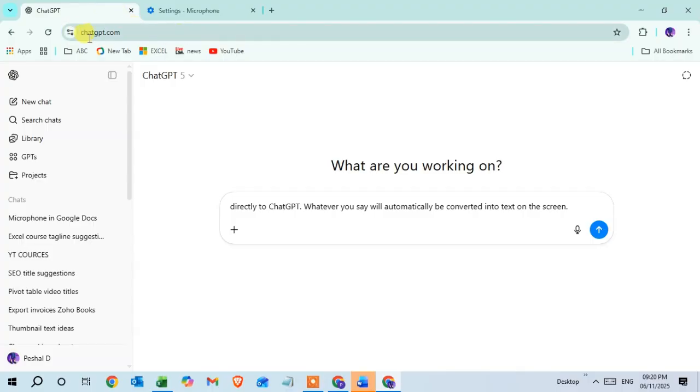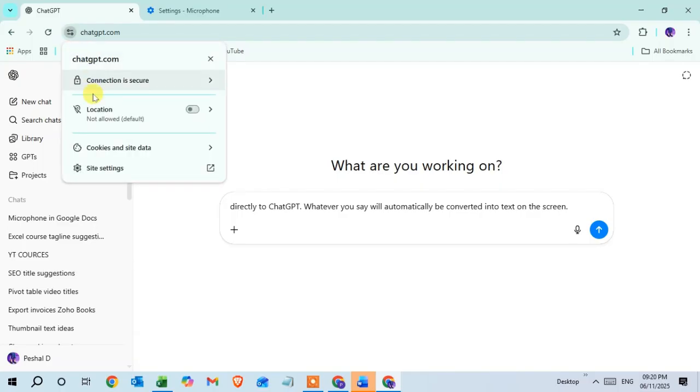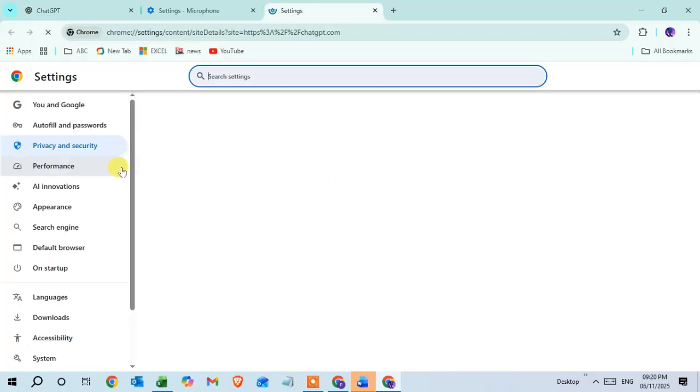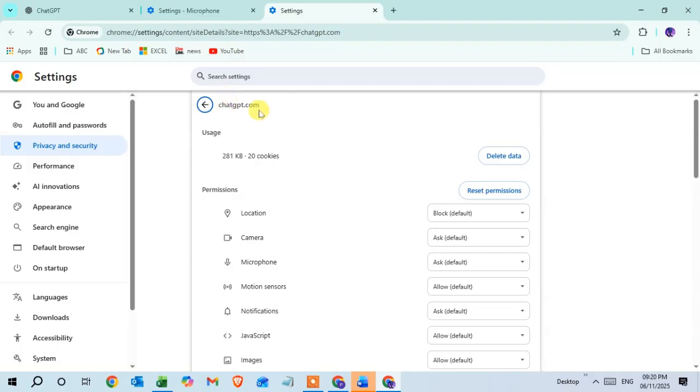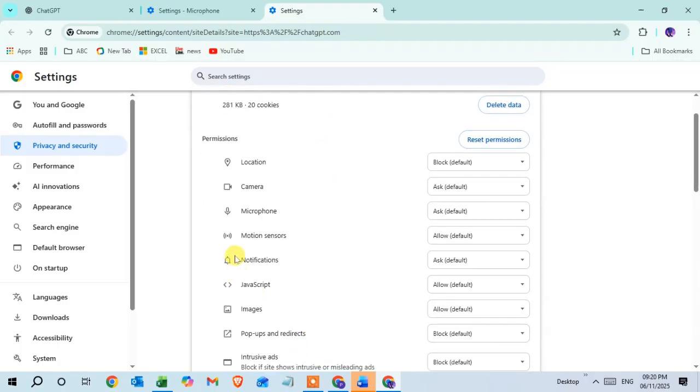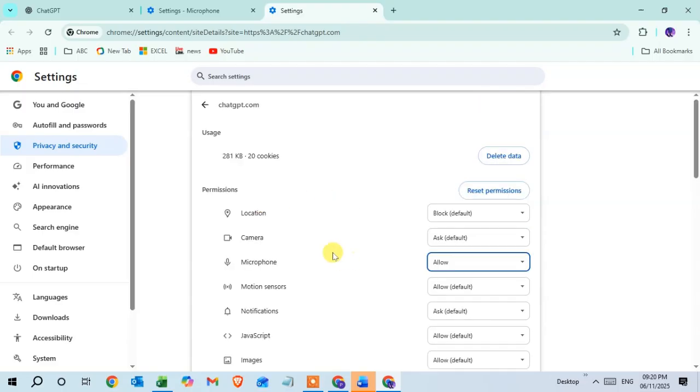Okay, in the search bar, you can see chatgpt.com. Just click on this option and here click on site settings and you can see the chatgpt.com site settings are open. Now in permissions, click on the third option, microphone. And here just click on the drop-down arrow and click on allow and that's it. Now in chatgpt.com, the microphone is allowed. Now you can use the microphone easily.